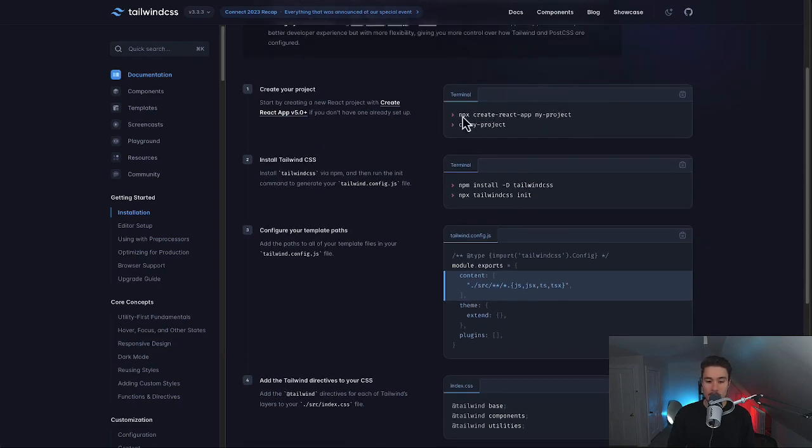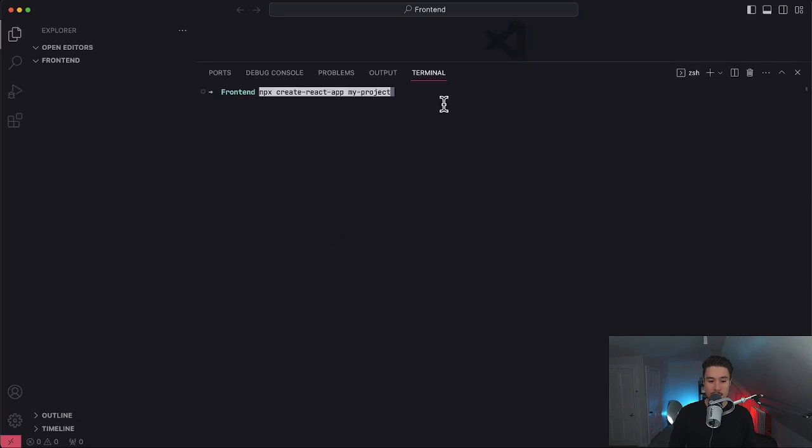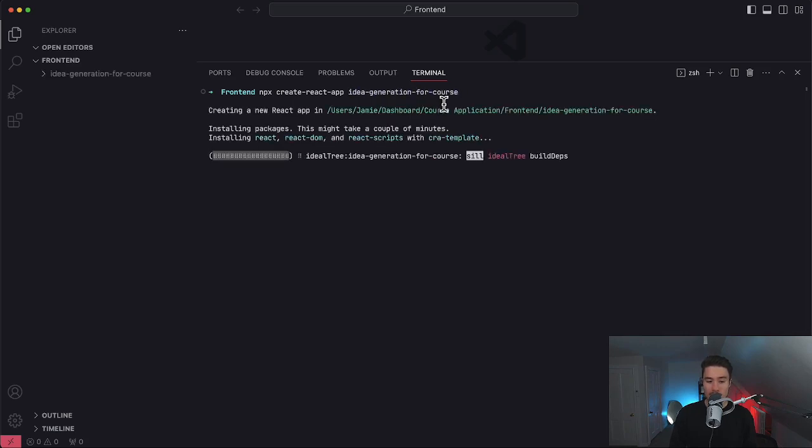So if I go to the Tailwind website, they're going to show you these steps here. So I'm just going to copy this as this is the code we need. I'm going to go back to my terminal here and expand this a little so it's easier to see. I'm going to paste that in here. So it's going to be npx create-react-app, and for the project name, I'm just going to call this idea-generation-for-course. I'm going to press enter there, and it's going to go through the create React app process.